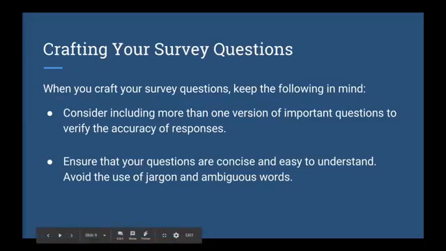Okay, 9. When you're crafting your survey questions, you want to keep a few important ideas in mind. Consider including more than one version of important questions to verify the accuracy of the responses. If you're doing a longer survey, a 10 to 15 question survey, and you've got 1 or 2 where you really need clear quantifiable answers, you might want to try asking it 2 different ways just to make sure you get the same responses. Obviously if you're doing a 3 or 5 question survey, this doesn't work. Sometimes the phrasing of the question will give you a different answer, and that's a warning sign on a couple of different levels.